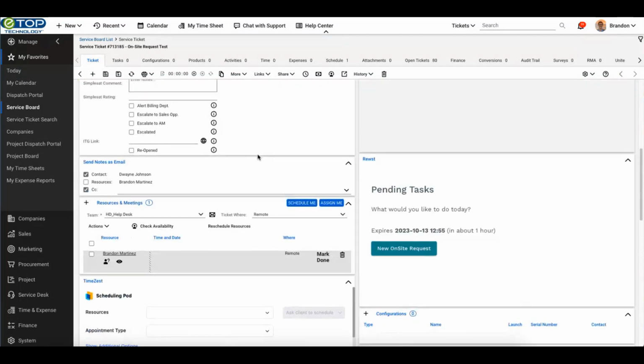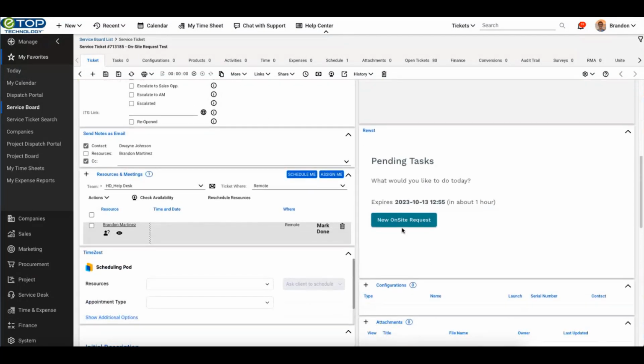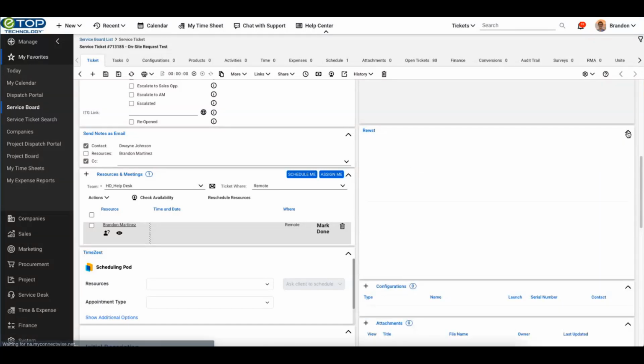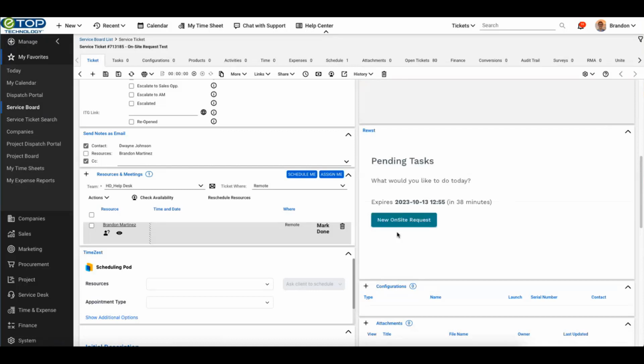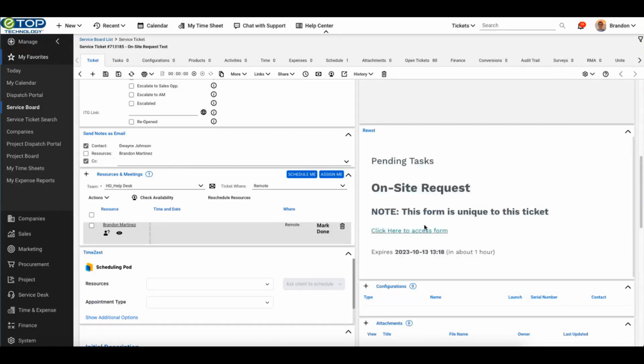So what we can do is go down to our pod here, and we have a button for new onsite request. We go ahead and click on that and give it a second to refresh. Pro tip for the pods: if you ever don't want to wait for stuff, you can close and reopen it, and that force refreshes it. There we go.